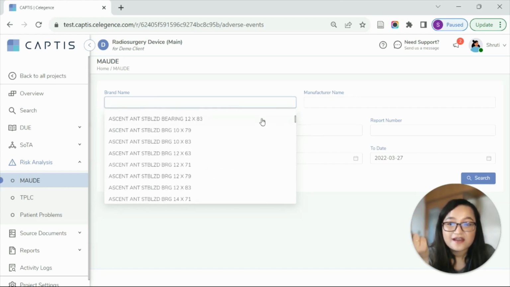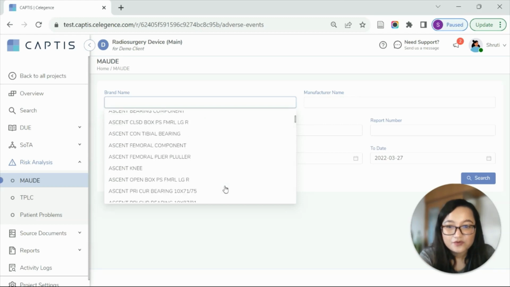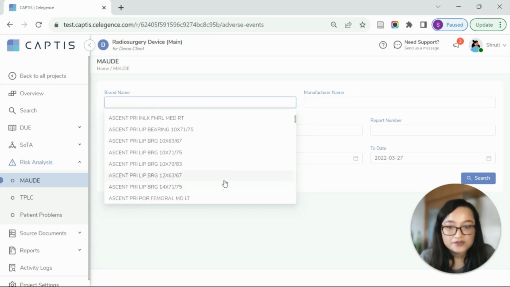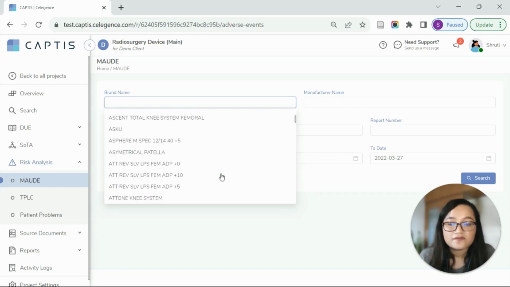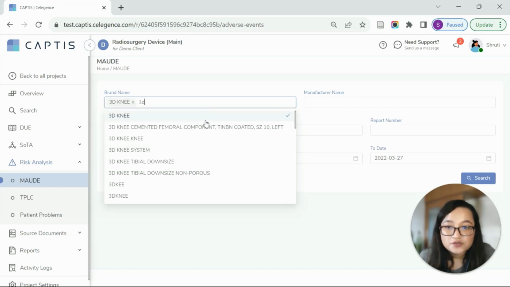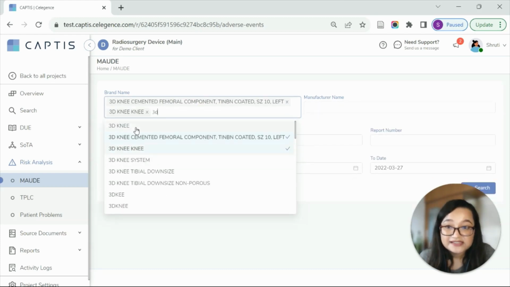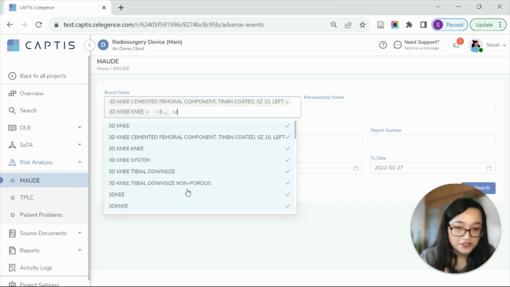So even if there are, say, any spelling mistakes, somebody forgot to put in a hyphen or an extra space somewhere when they were entering these MAUDE reports the first time, you will get to see all of these name variations in the same list. And this also allows you to select all of these variations at the same time. That means you can search for your subject device, your equivalent device, and also your similar device or your competitor device all within the same search without having to run multiple searches.